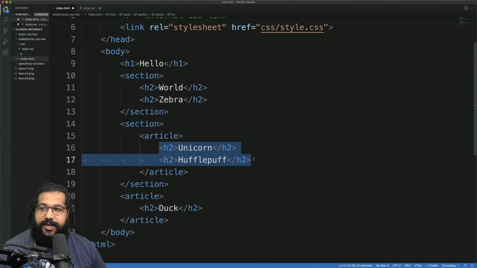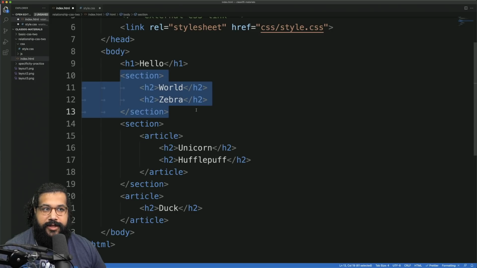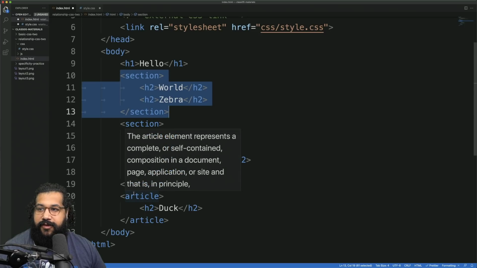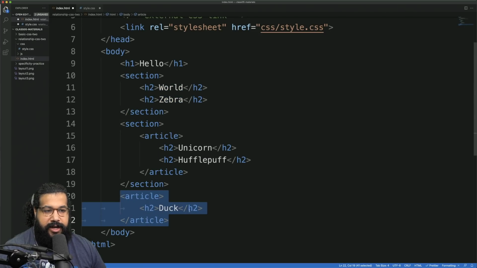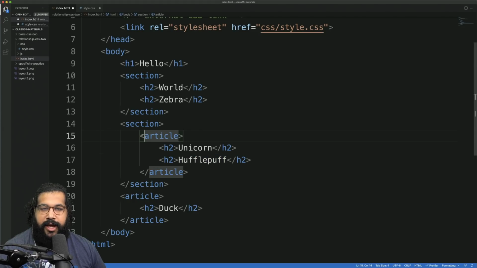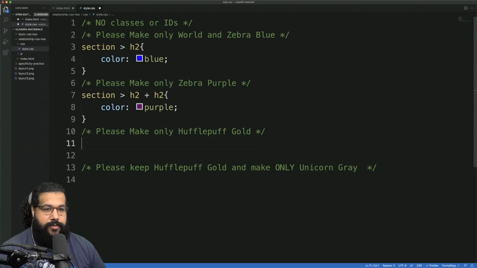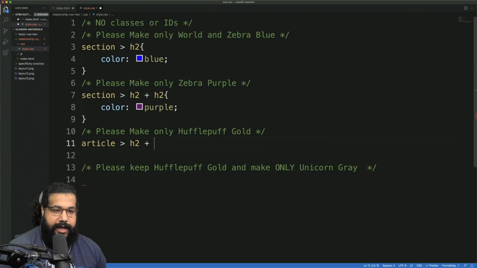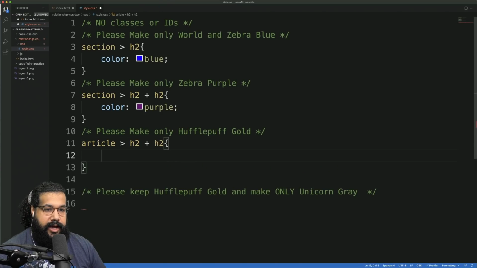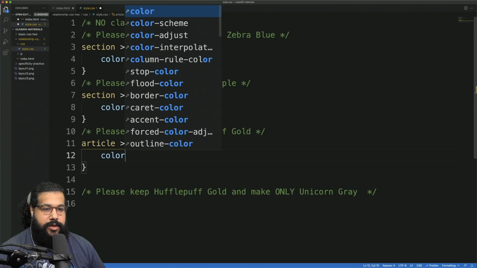So if I do H2 plus H2 inside of an article, inside of a section, that'll differentiate it from the other ones, right? Or we could just do inside of article too. Oh, we can't just do inside of article. Well, we could maybe because we have one down here, but let's think about it. We could do H2 plus H2 inside of article, and I think we got it. So let's try it. So article, then we do H2 plus H2, and we're going to go ahead and make it gold.